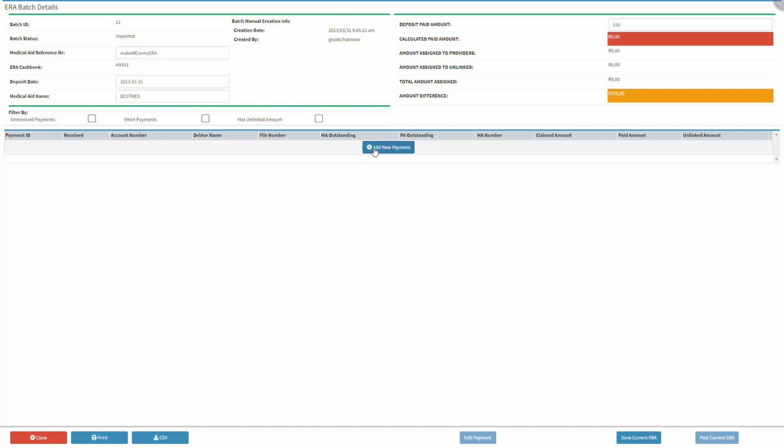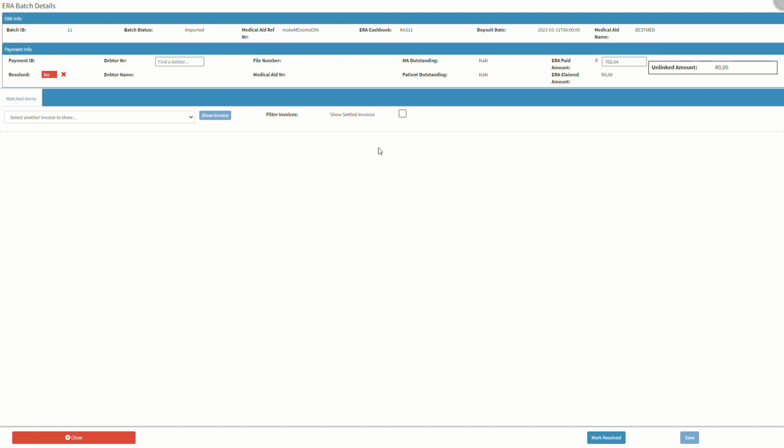The Add New Payment button will appear. Click on the Add New Payment button to add the payment as well as the debtor or patient to the ERA. A different batch detail screen will open. The ERA info section will display the previously completed information. We will now take a look at the payment info section.